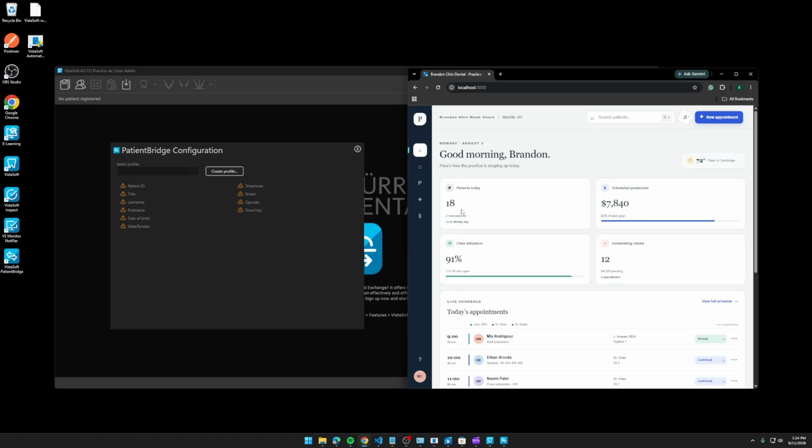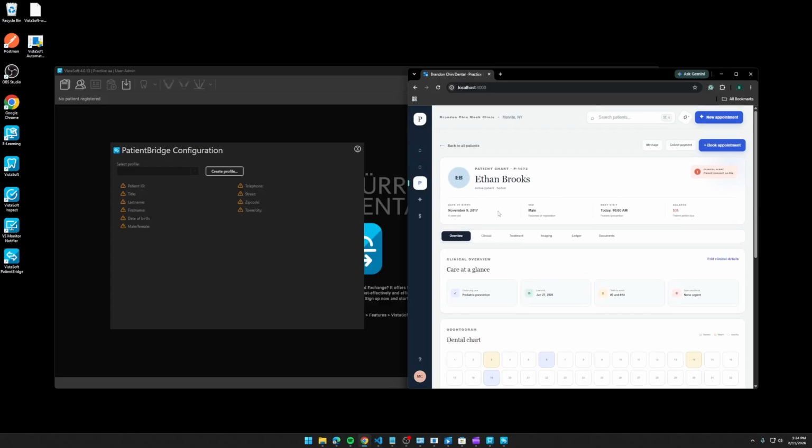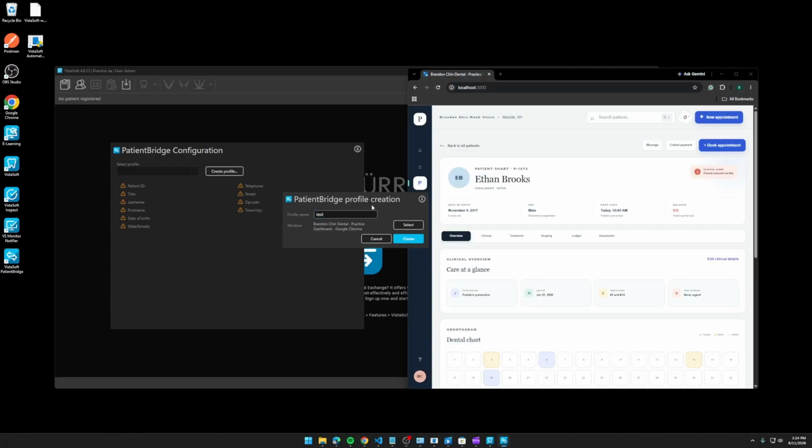And on your practice management tool, navigate to a specific patient. Once on the patient profile, you're going to create your own profile. I'm going to name this test and select the window where the patient profile is on. Then create.